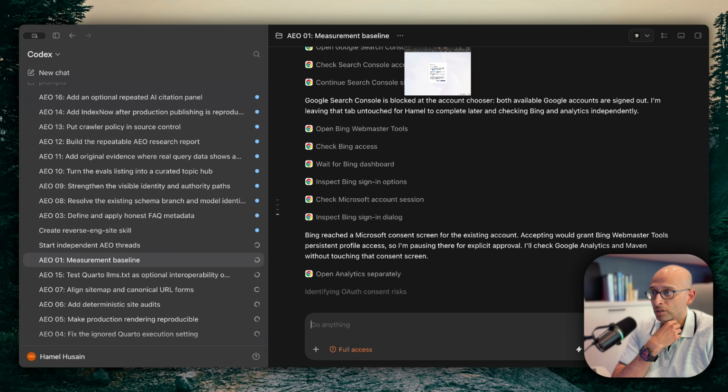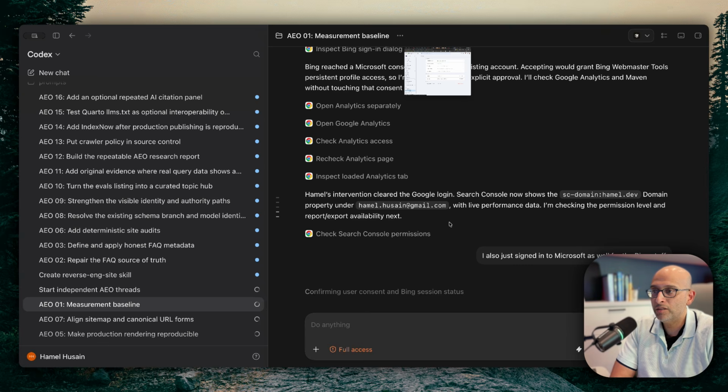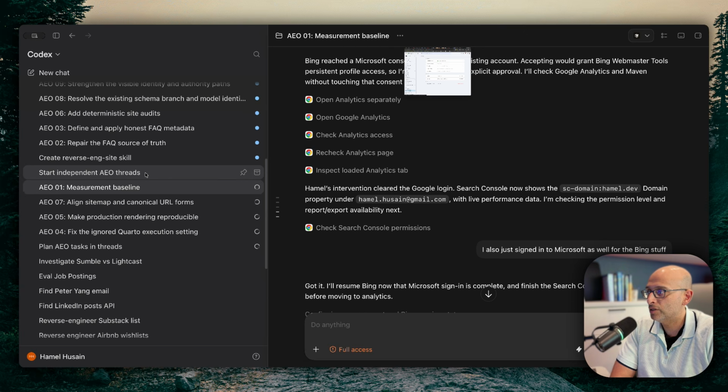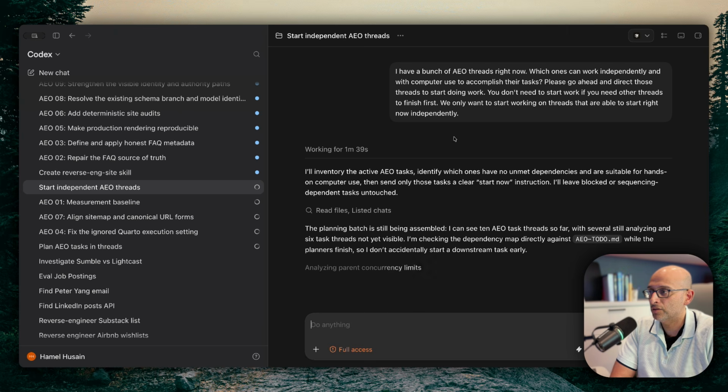So it's telling me to accept a Bing webmaster tool thing. So I'm going to do that. And it's going to keep doing its thing. It's going to let me know when it needs my help. I can come back to the thread I started, start independent AEO threads. It's still looking at that. But this should give you an idea of what you can do with Codex.